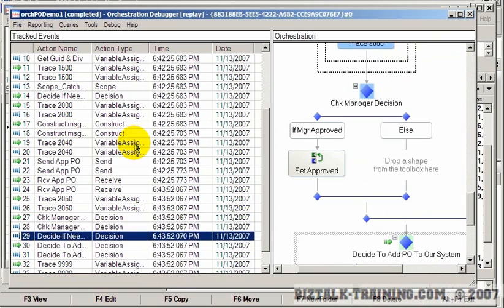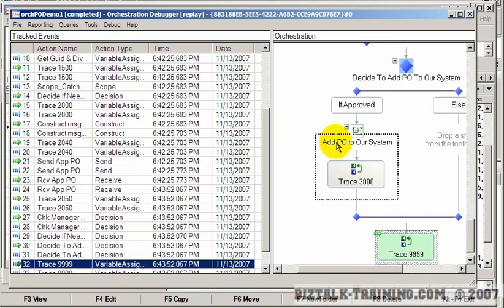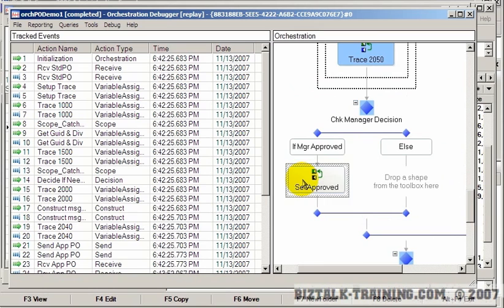So actually, if we go back up here, you notice at this point, when I hit the down arrow, it actually jumps and skips a couple sections here. So in other words, it did not send to our PO system because he denied it, and it did not actually set the approved flag here. It actually would have gone down this shape here. So we could have put a trace shape here just so we would get a trace message.